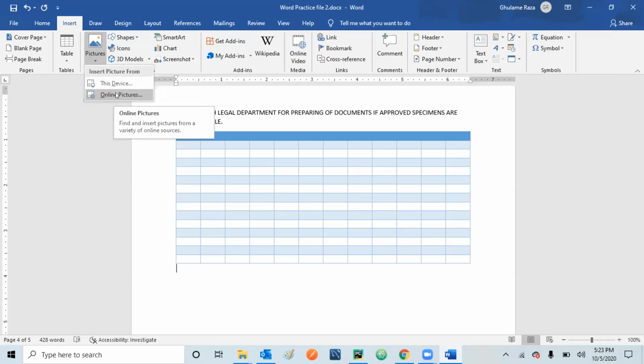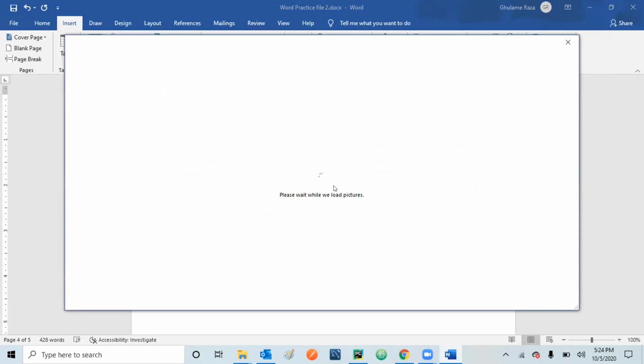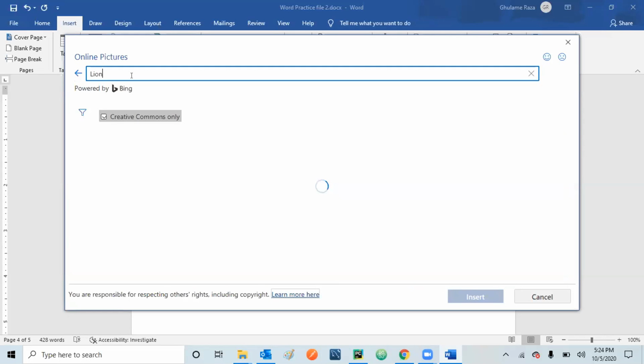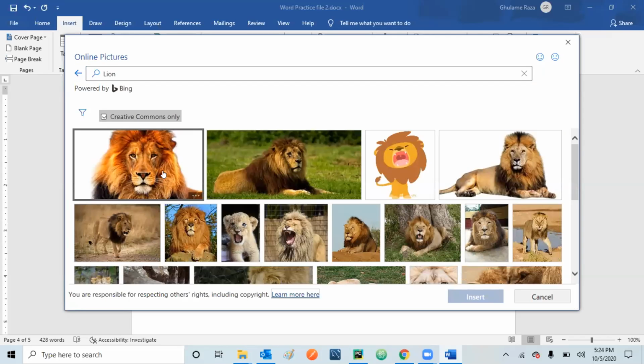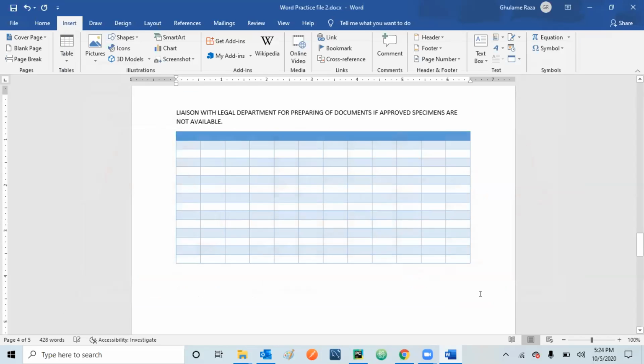So let me bring a picture from my device. It has some pictures, but these are personal pictures. But if I want to bring any picture from the internet, I can simply click online pictures, and then you can select any picture. Let's say let me bring one picture of a lion. So you type it and then you click enter. All the pictures available on the internet are shown on your screen, and then you can choose whichever you want. Let's say you want to bring in this picture, you can just select it and click one time and you'll get the picture here.